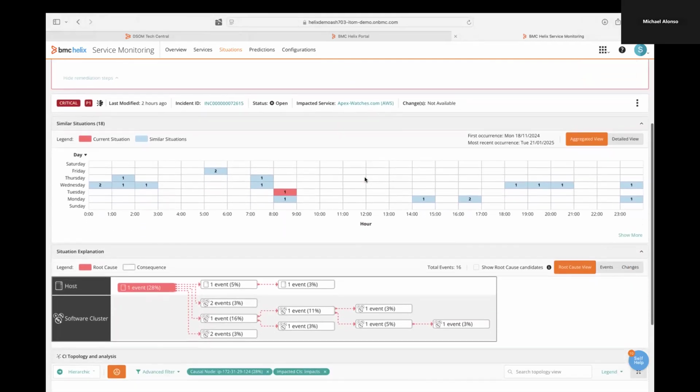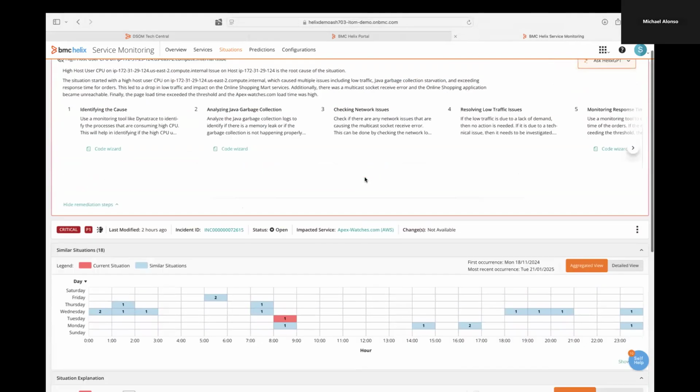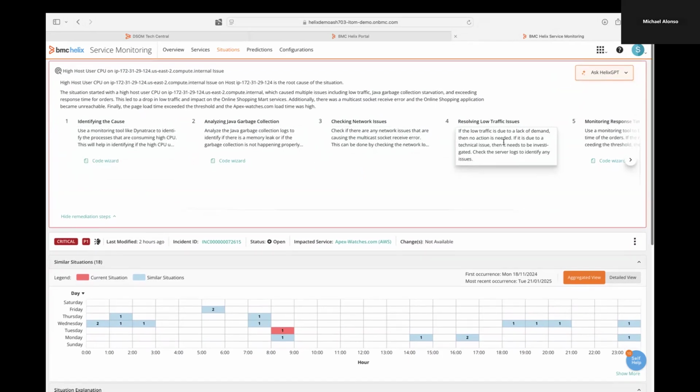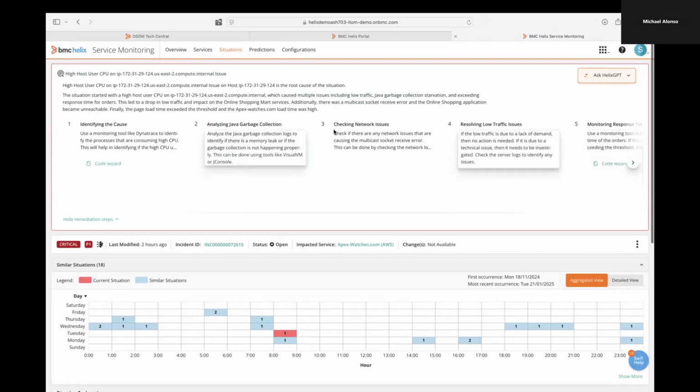Now, when we come down towards the center section, we'll come back up to this. Oh, here they are. It takes a second. We can try to identify the root cause. We can analyze Java. We can go through and check our network issue, and we can solve our low traffic issue. We can check our monitoring responses, all these different things. But notice a couple of these things are unique. They say Code Wizard. Well, what the AI has done is, hey, we want to go through and analyze Java and look at the garbage collection because that's where we're getting an event from.